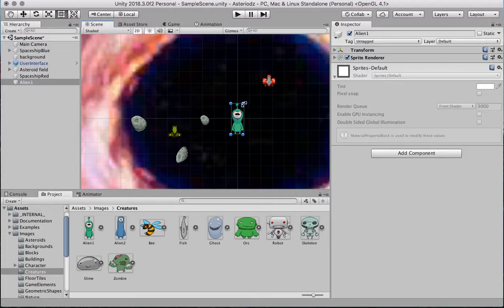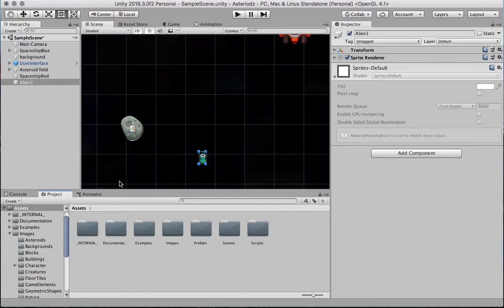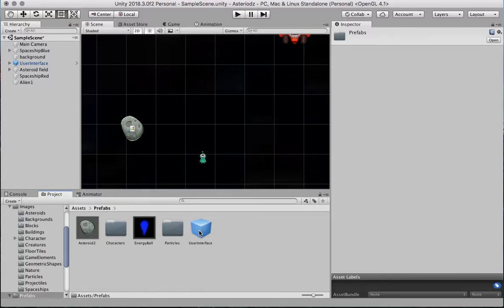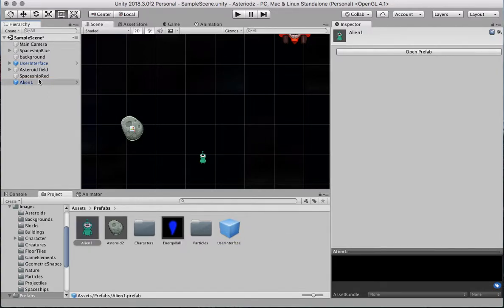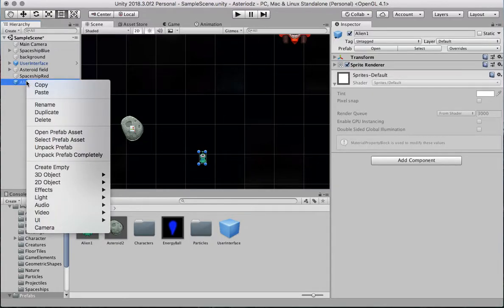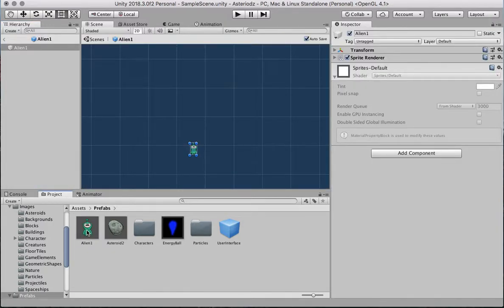I'm actually going to zoom in. I'm going to shrink it way down so it's just a much better size to appear in the meteor. And I'm just going to click on Assets, I'm going to make it a prefab. So I'm just going to double click on prefabs, and I'm going to drag the alien into the prefabs here. Okay, we don't need the alien anymore, just like the energy ball, so we're going to delete it. And we're going to work from the prefab right here.